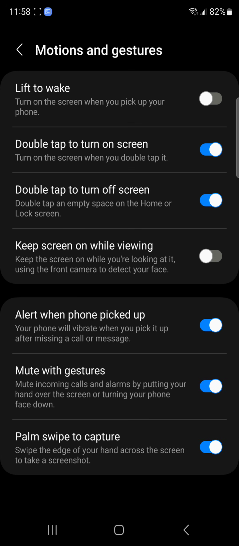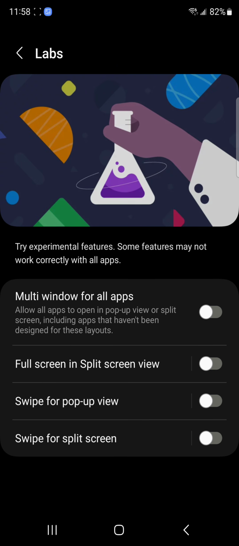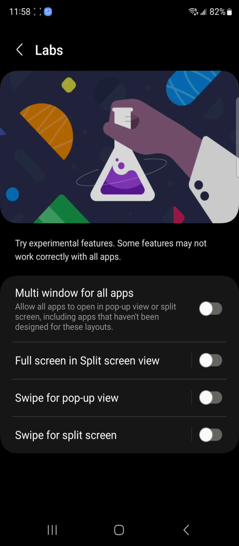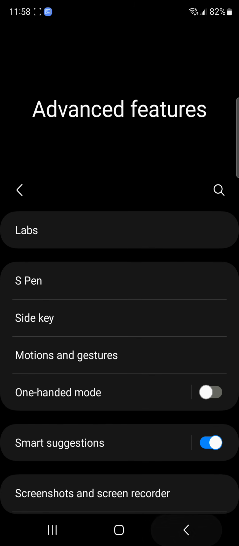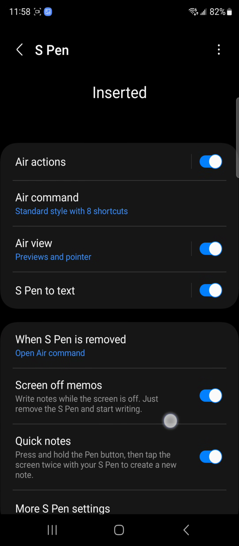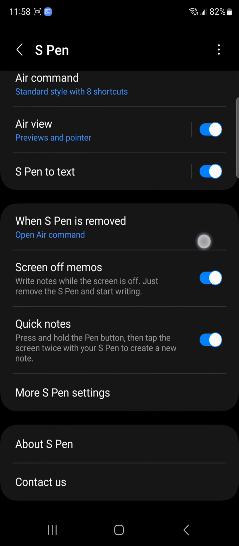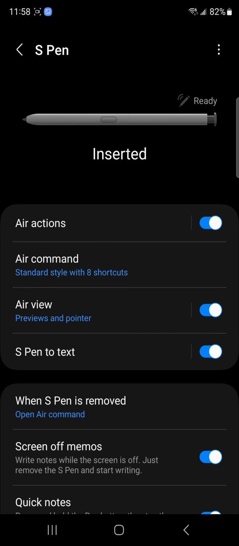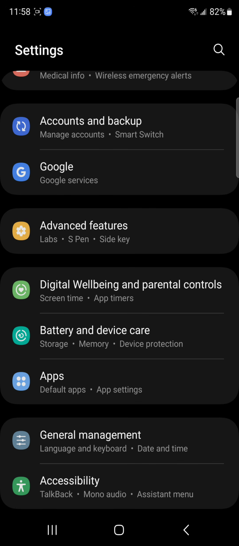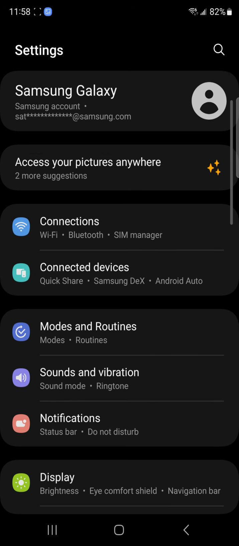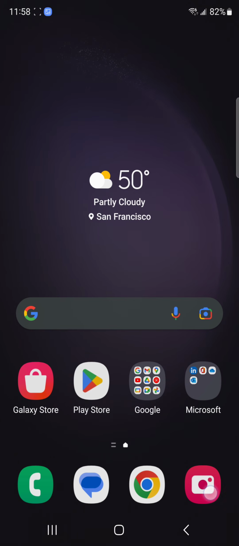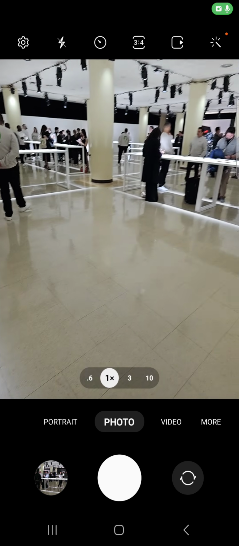Motions and gestures, pretty similar since before. Labs, this is something you always want to check out. So this looks to be the same thing as before, nothing too new there. Yes, we have the S Pen, we have the side key, all that kind of stuff. Same thing as before. Just a little bit of a different layout. I like that inserted logo right there at the top. But yeah, guys, looks very similar to before. The camera is going to be here as well.